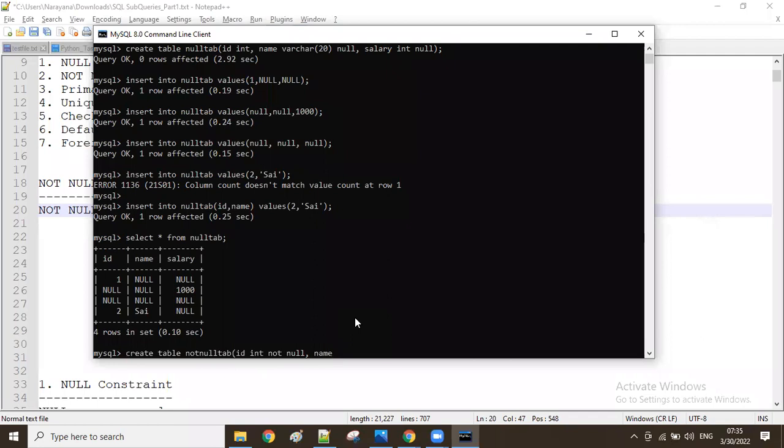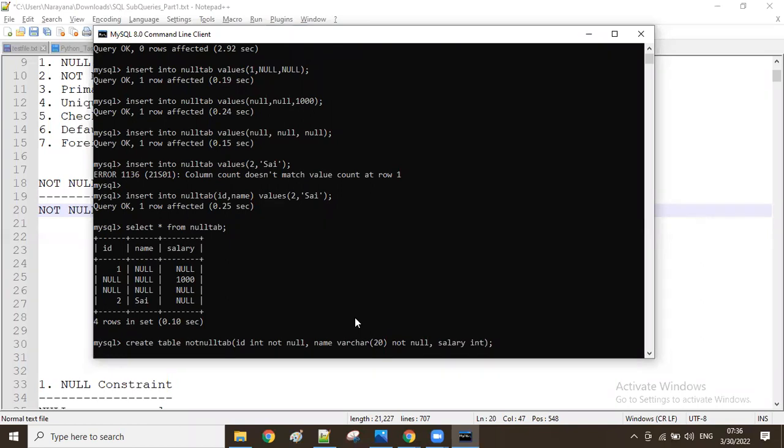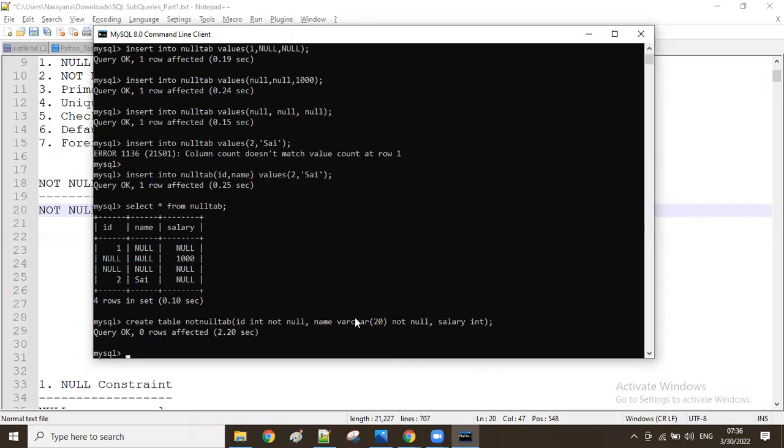Next, I take the name, which is varchar of some 20. Here also I take not null. But salary, I take salary int. That's all. Now, what is the constraint for salary? If you don't specify any constraint like this, by default null is there. Now, out of these three, for ID and name a value must be given compulsorily. For salary, you can give a null value also, right? Let us try now.